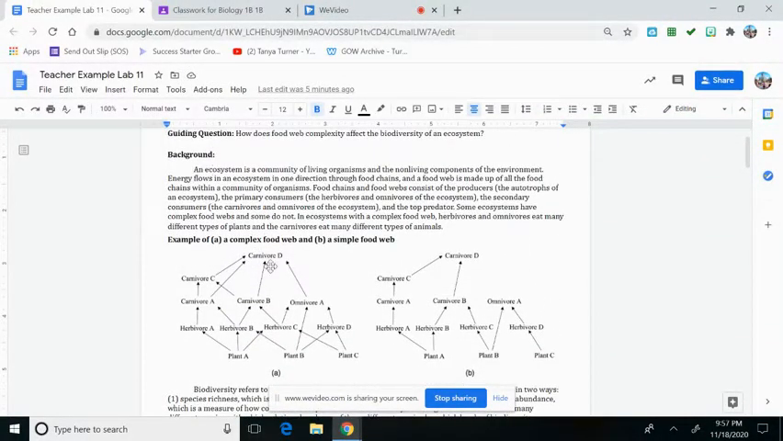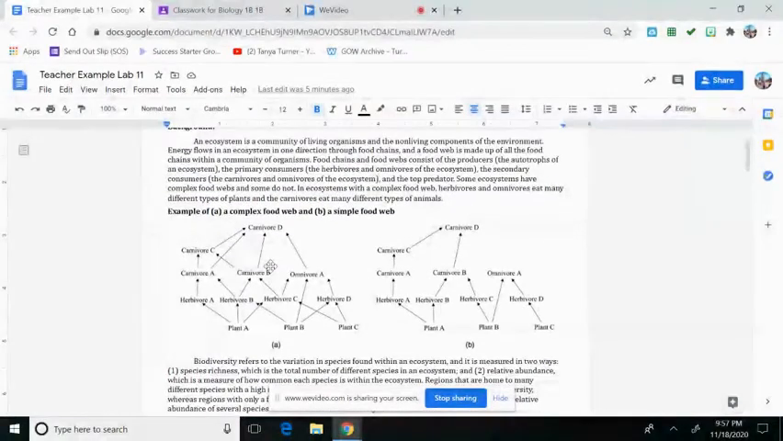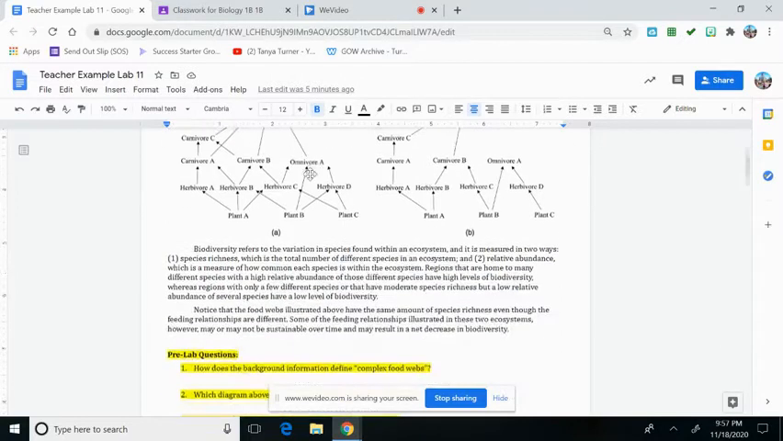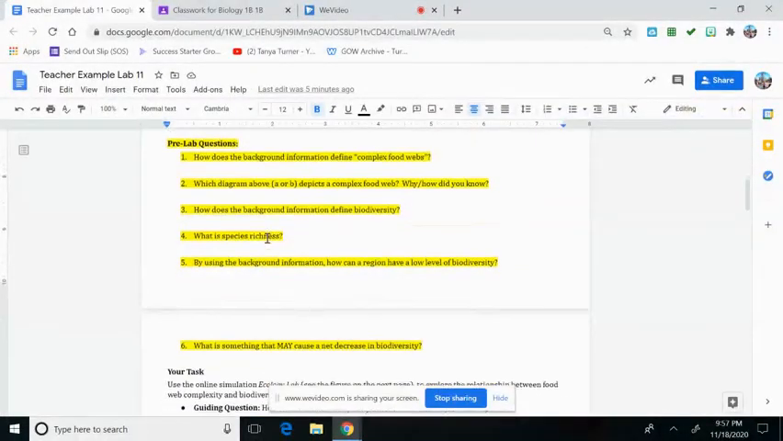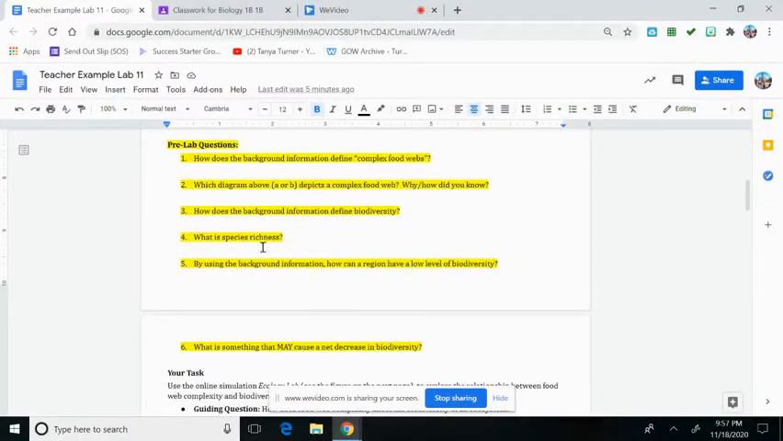You will want to read this background information as it tells you what a simple food web is, what a complex food web is, some terms, and how the simulator works. It will help you answer these 6 pre-lab questions. All the answers will be found in the background information.